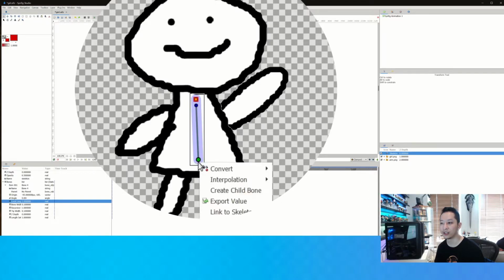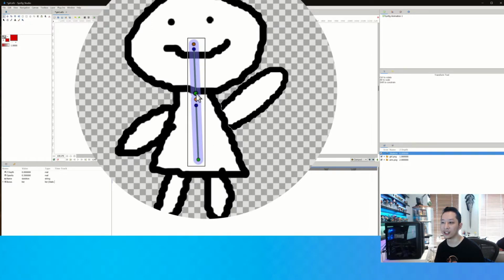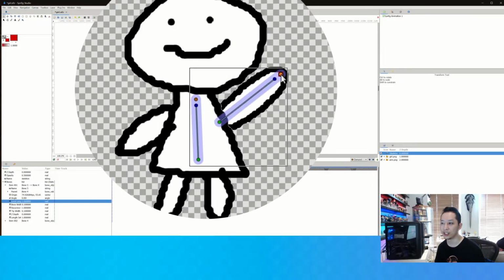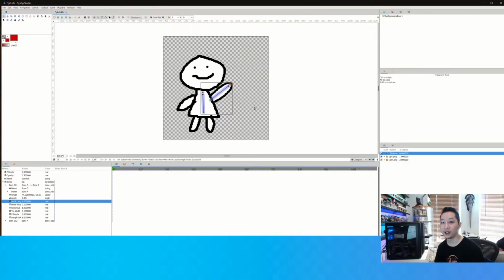Right click on the green dot here, select create child bone. And now a new one will appear on top of it. We're going to drag this dot to the point at which it pivots, and then the orange point to where it ends. And now we need to link up the animation.